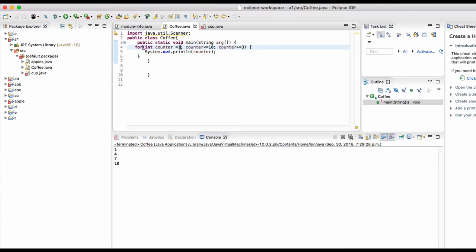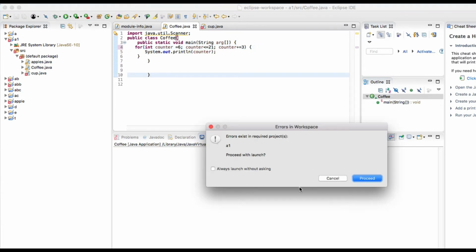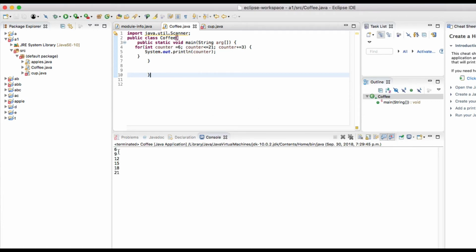And also you can initialize different values. Like for example, I can initialize with 6 and end it with a different number. For example, let's say 21. And when we run this, it's going to start from there and go up to 21, 6 to 21. And that's it. That's how we do the for loop in Java programming.